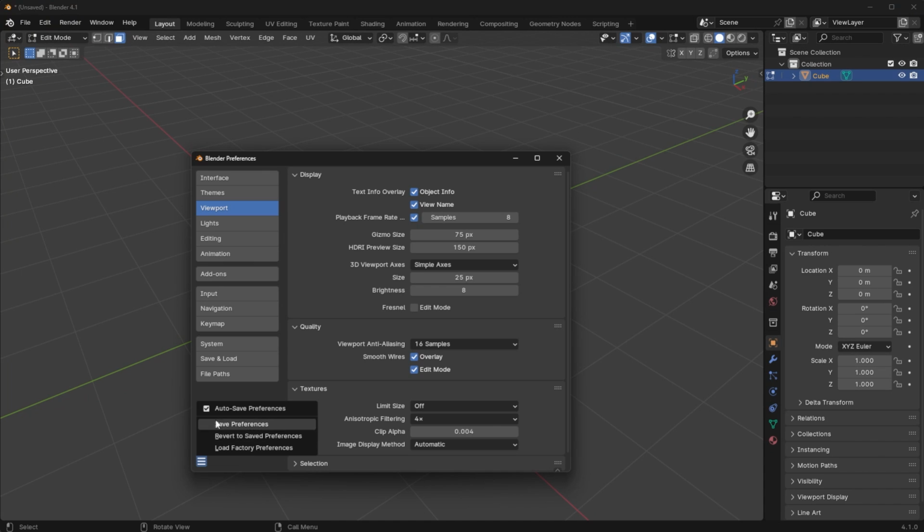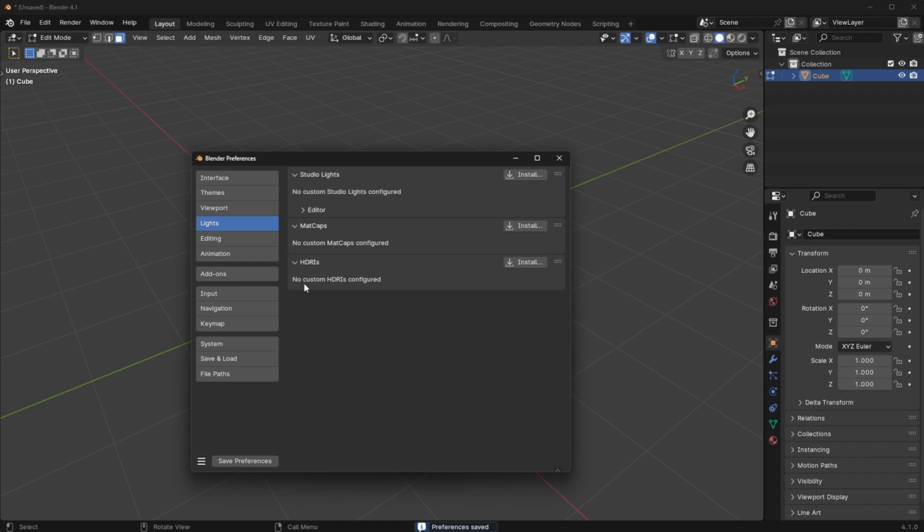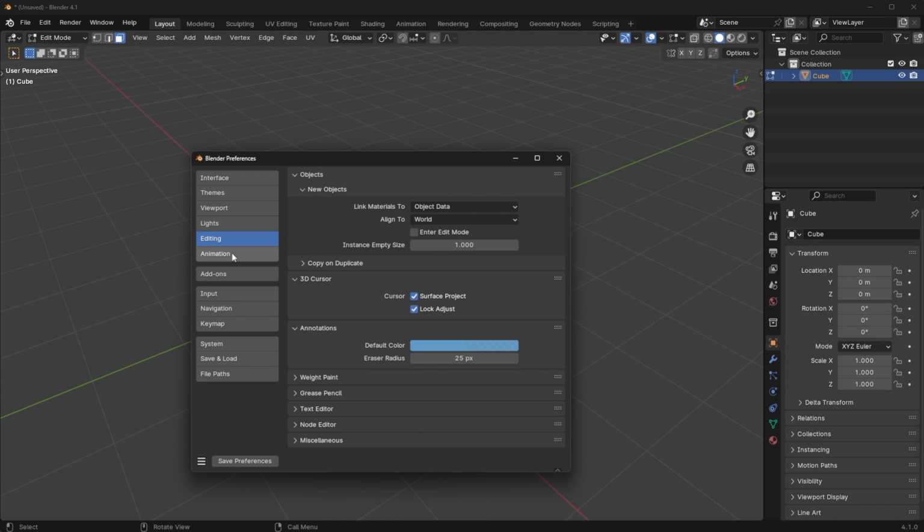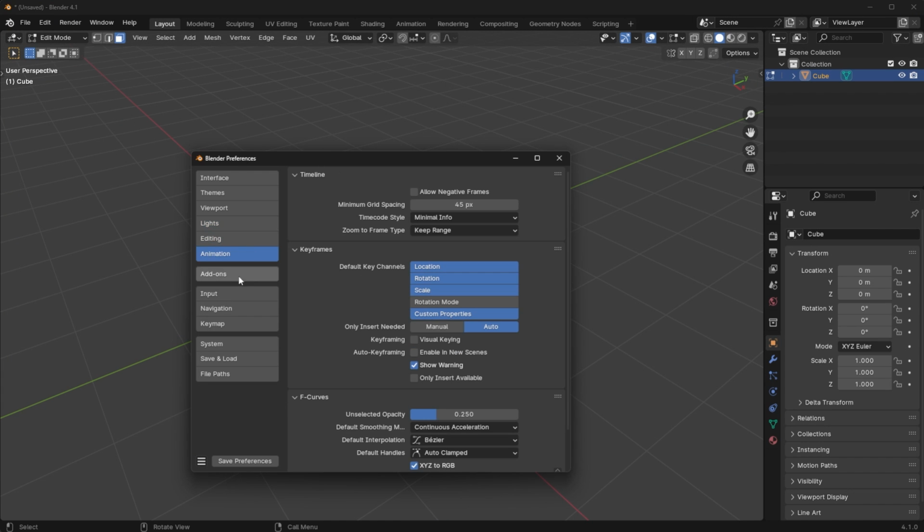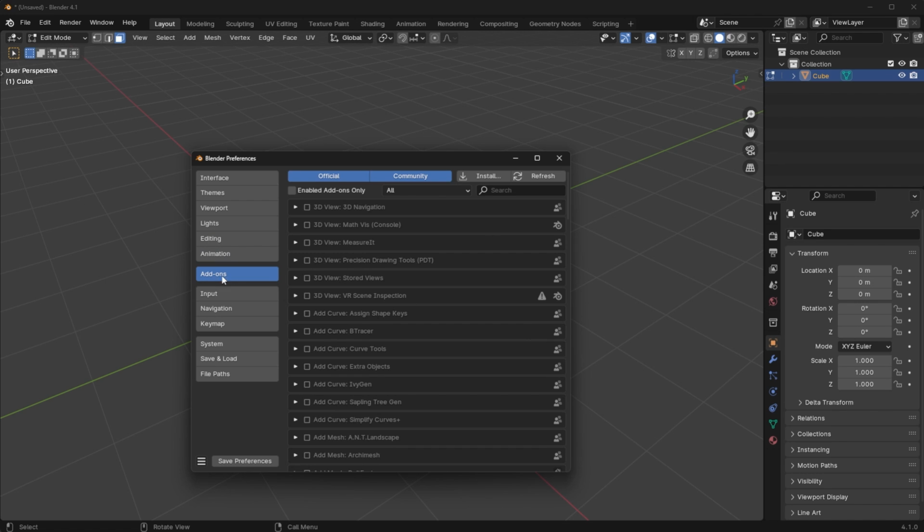Also down here, I turn off the autosave. I like to save preferences manually, so we'll just click on that. And then lights, we'll leave this alone. Editing, we'll leave this alone. Animation, we'll leave this alone as well. And we'll set up all the add-ons here shortly. I just want to get the basics out of the way first.